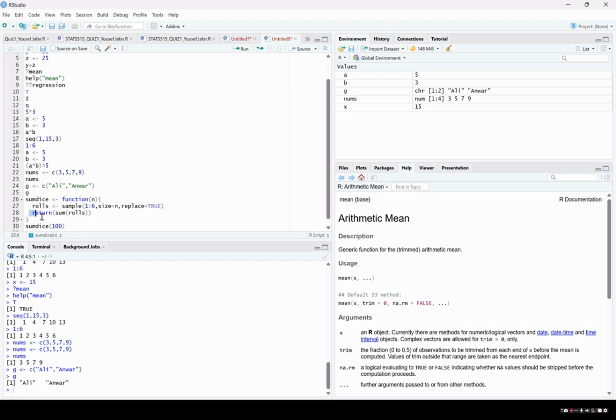Then we also have to write a command to give an answer to this code. Return simply provides an answer to our operation.